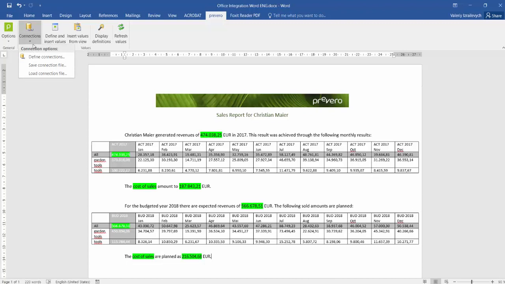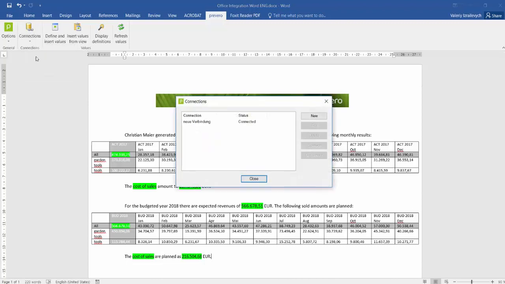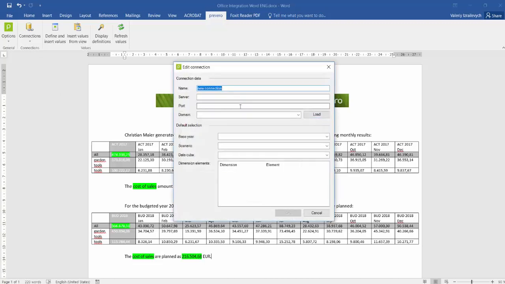First of all, a connection has to be established. We need this connection as a guide for the Office client as to where it could and should access Prevero to extract data. A connection consists of a distinct name and information about server, port, and domains. Use the connection data that you specified when installing Prevero. In my case, Prevero is installed on my local machine and uses the port 8443.